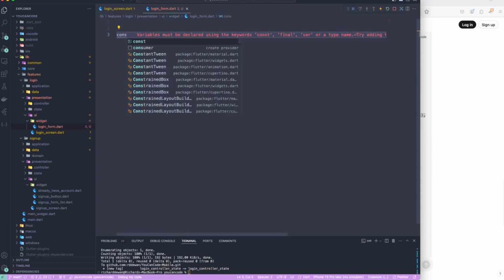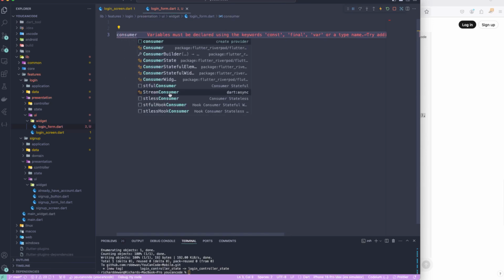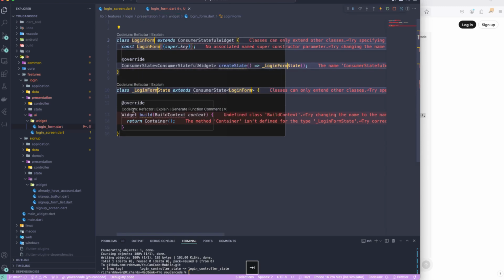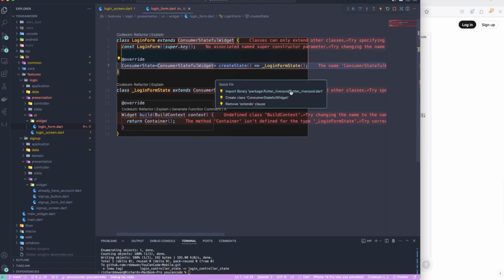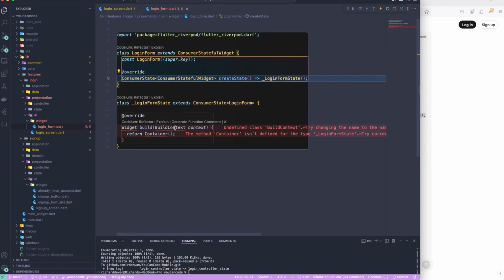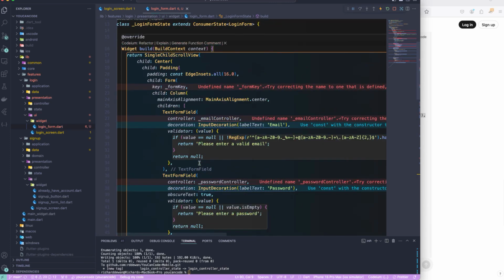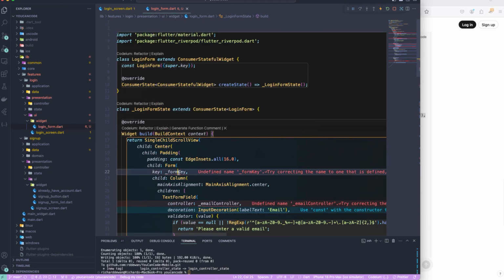I'll just create the consumer. I guess we will create the consumer stateful, because we require the stateful over here. So let's create the stateful consumer over here, and this will be of the login form as well. Let me import the Flutter Riverpod over here. First of all, let's create that, and let's also import the material package over here.